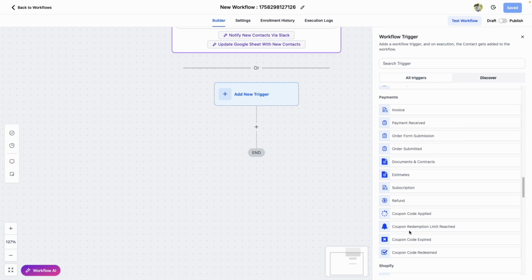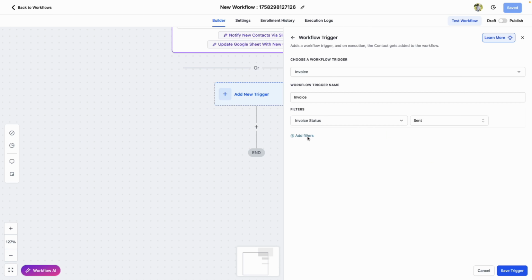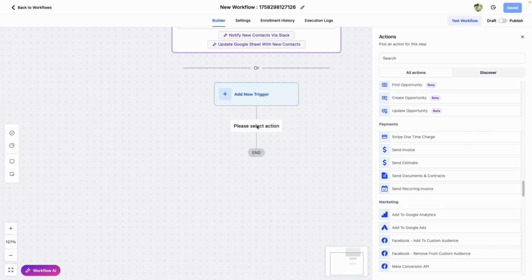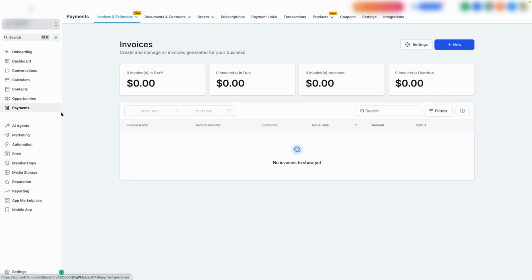By utilizing these triggers, we can build custom payment workflows that work for our business model and customize each one using filters. Similarly, you can use your payment actions, such as charging, sending invoices, estimates, and documents and contracts, in order to build a payment workflow that works for you. Make sure to familiarize yourself with all of the settings across invoices and estimates and documents and contracts. This will help you utilize this feature in a way that works for your business.